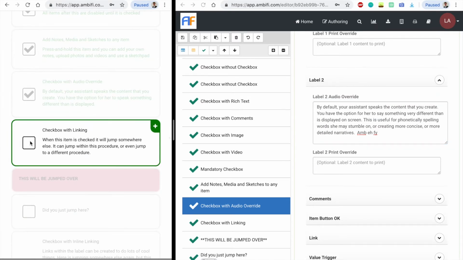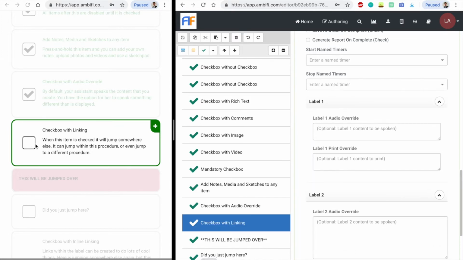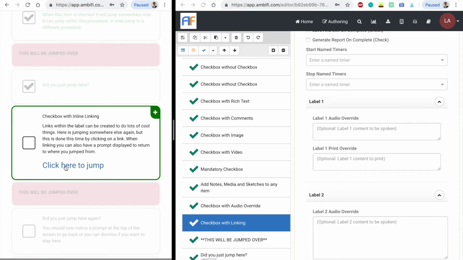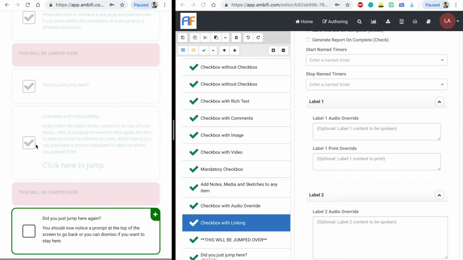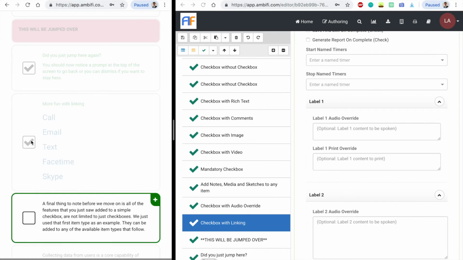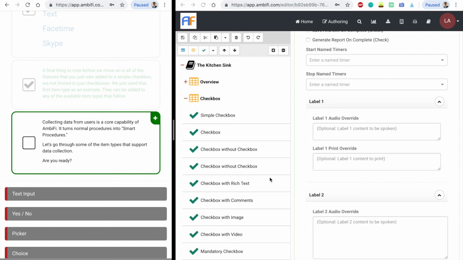Here you have a checkbox with linking that can jump over items. We'll have another tutorial that'll specifically look over how to do linking. Pretty much this will just jump over another item, like this one right here will be jumped over. And yes, it jumped there. You can even link inline too. We'll have another tutorial on that. Jumping, more linking.